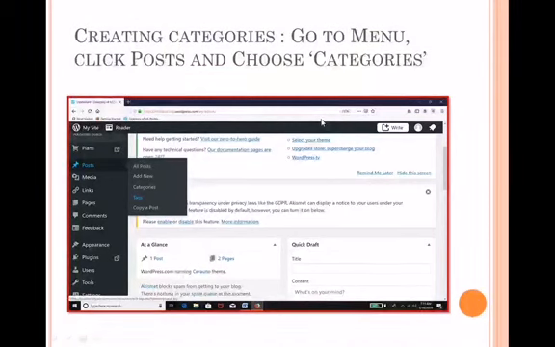Let us try now. Please go to the dashboard. On the left side menu, click on Posts. We are going to create a post. You can ask a question: sir, previously we opened a page, now you are creating a post. What is the difference between this page and the post?